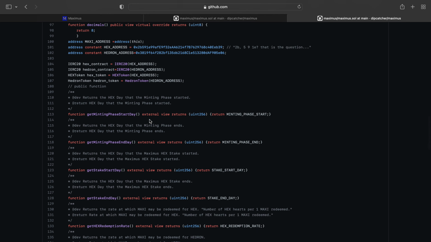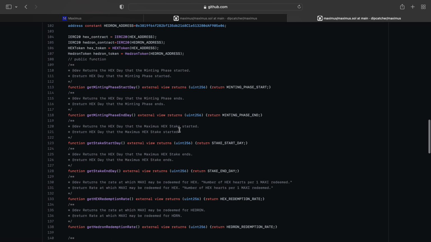Okay, and then this is kind of where we get into the actual functionality of Maximus. We had to go through all of that to be able to utilize things like this. Like I was saying, look how cool this is. This is one line of code, and it literally gets the minting phase start day. Also, if anyone from Maximus is watching this, you guys named your functions very well. I'm very impressed, because I think naming things is probably the hardest part of this whole thing, the hardest part about coding.